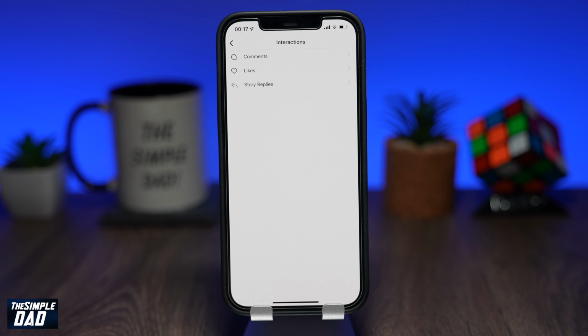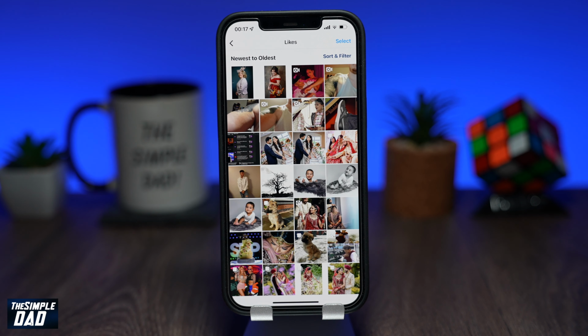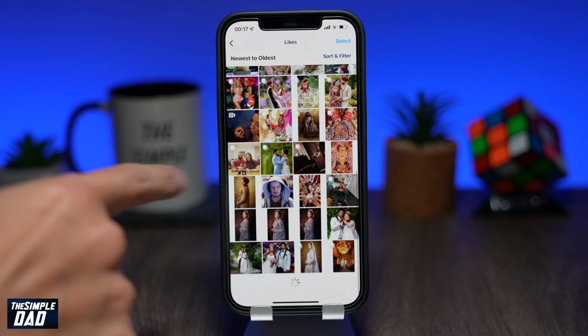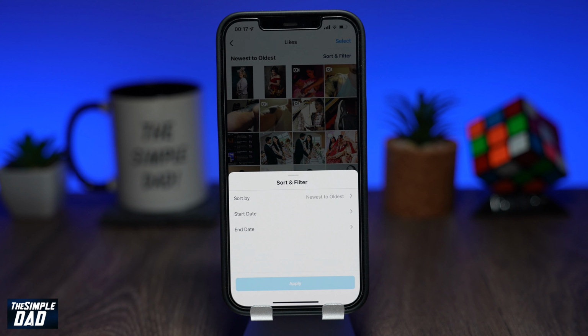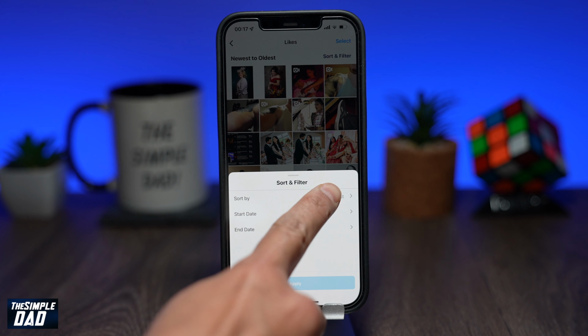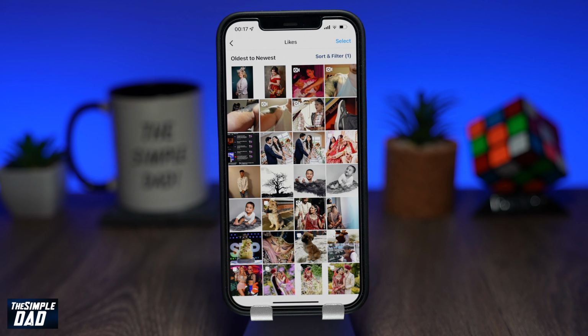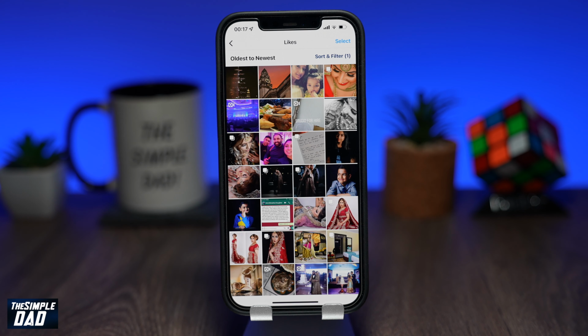Here, tap on Likes. Here you'll see all the posts you have liked throughout your time on Instagram. You can sort and filter the likes as per newest to oldest, or apply a time range, example start date or end date. And that is how to see all the posts you have liked on Instagram.